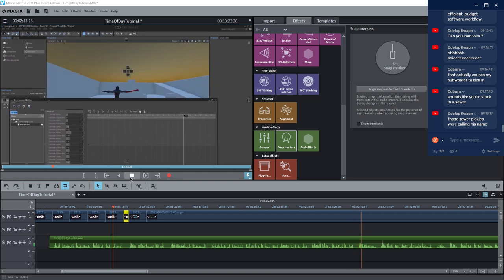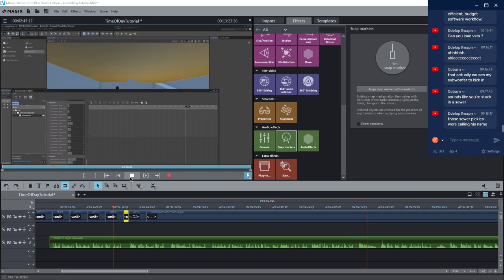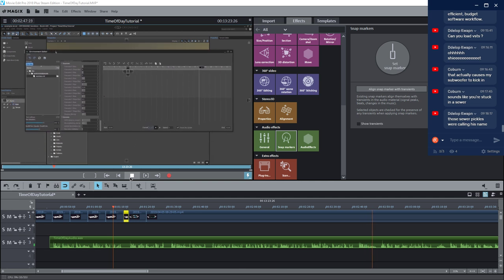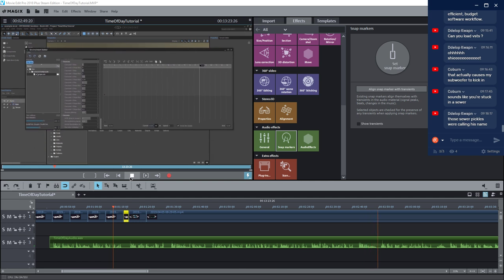Save the environment editor settings changes by clicking on the floppy disk icon, and we can move on to the next method.